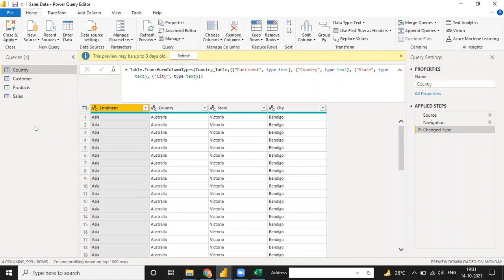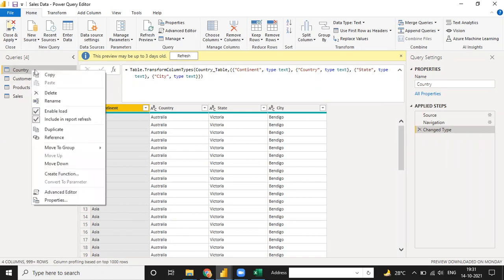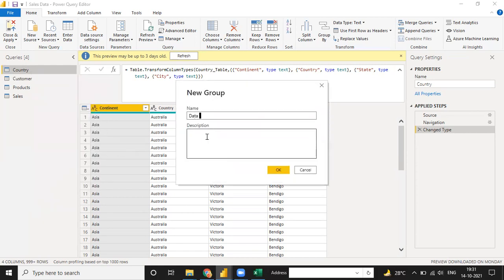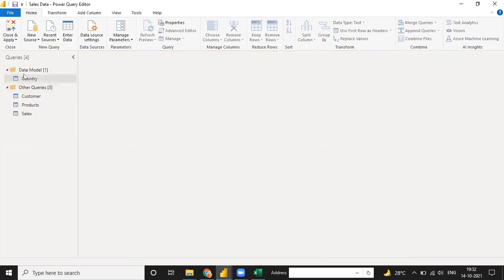And now I'm going to tell you one more thing here. I just right click on the country selection and go to move to group. Right now we don't have any group, so I click on new group and write here data model, sales data, and click OK. So this data model means we have a total data model of sales data.